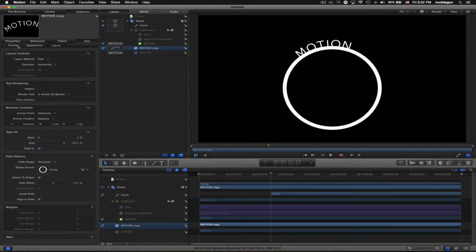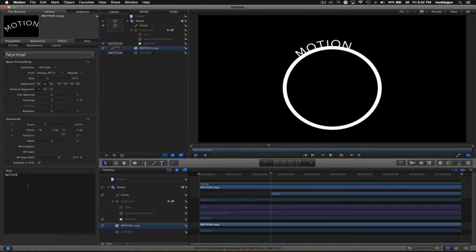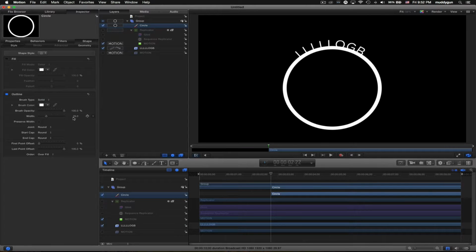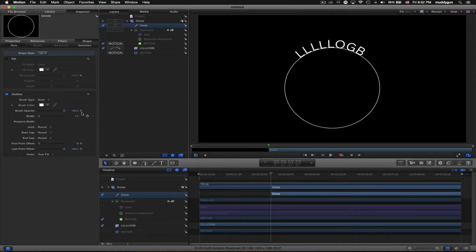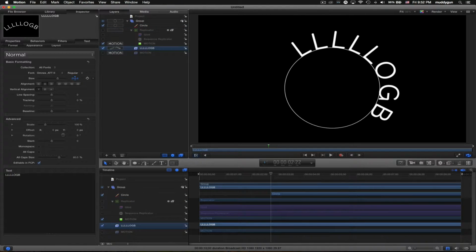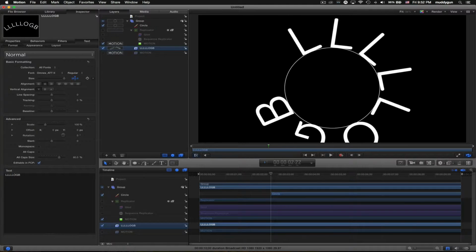But let's make this text. Let's make it with some capital L's and maybe an O and something with the line at the bottom. So LLORGB, whatever, and let's make this circle a little bit thinner, maybe like 1. And let's go ahead and increase that text size, really huge, really huge.